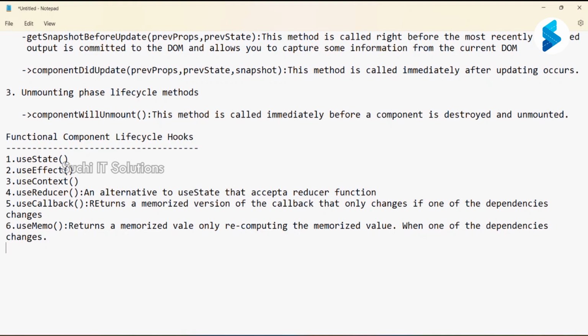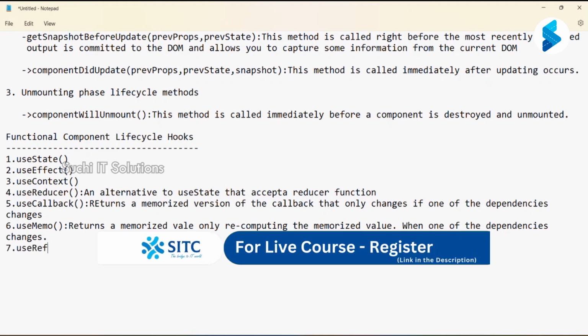Another one is useRef. This is also one kind of life cycle hook. It returns a mutable reference object. One object is returned, and you can modify that object's value. So that's the reason, in one line: returns a mutable reference object.